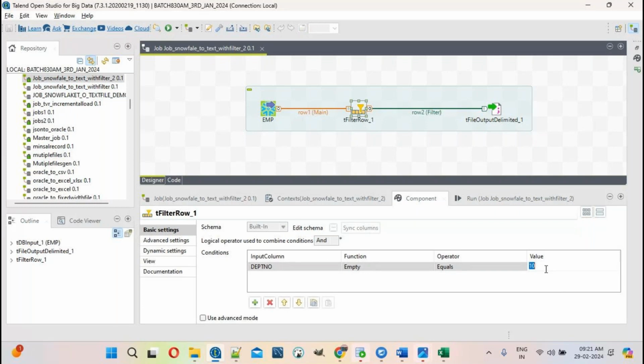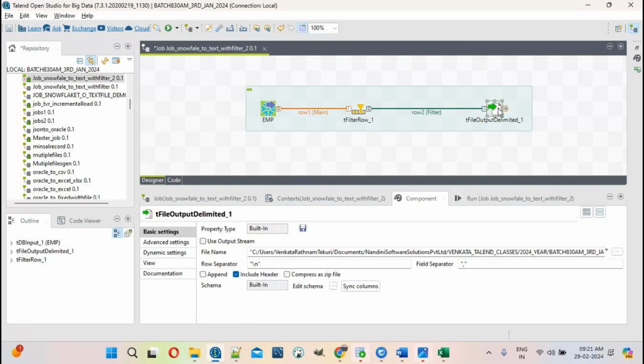What change do I have to perform here? Can somebody tell me? Here I need to pass 20. Why? Because now my customer is asking me to generate a file whose name is tgtemp2. So while generating, let me save the job and run the job.